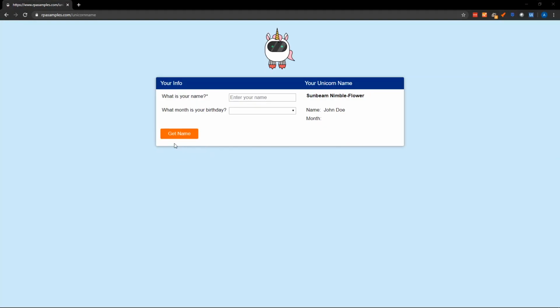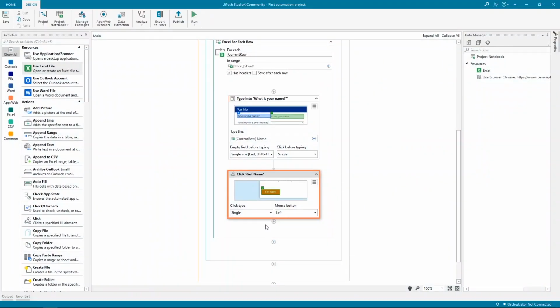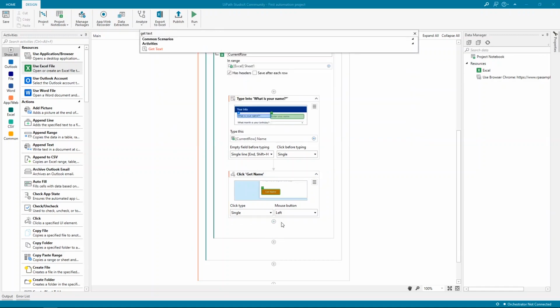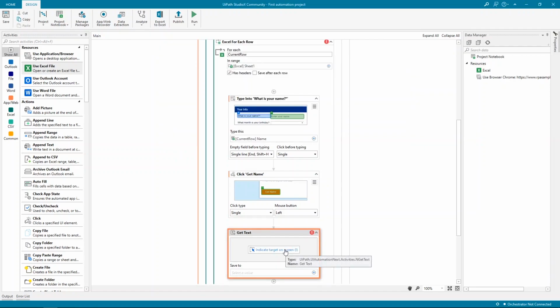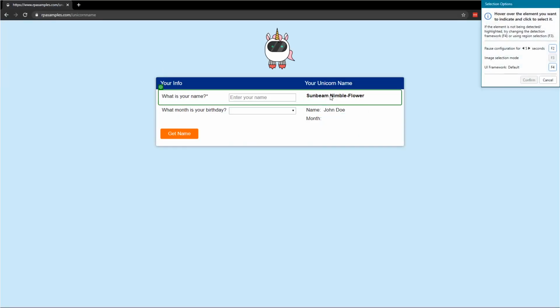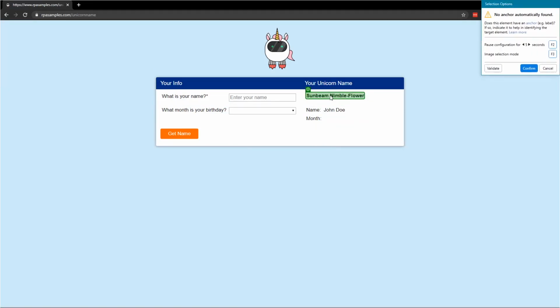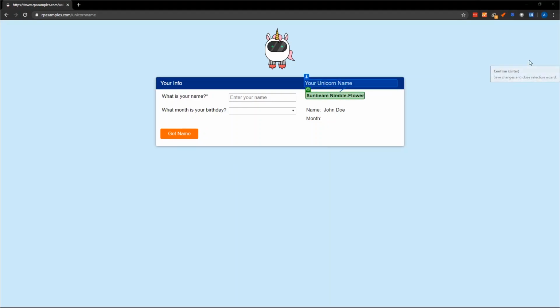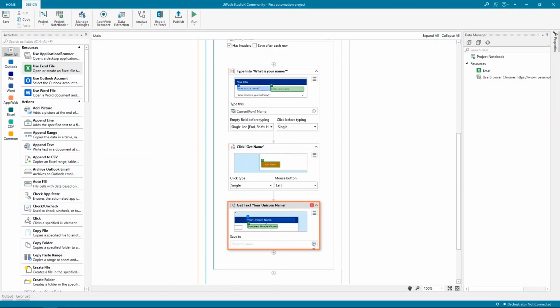That looks good. The final thing that we need to do after clicking the button is reading the value, the generated unicorn name, and saving it back into our Excel file. We'll do this with a Get Text action. It's going to ask us to indicate on screen the value that we want to copy. The target is the right one, but it wasn't able to identify an anchor. So it's asking us to do it. We need something reliable, like the Your Unicorn Name label here above. This won't change, so we can click Confirm. Then it's going to ask us where to save the text. Let's save this back into the current row in the spreadsheet, more specifically into the Unicorn Name column.